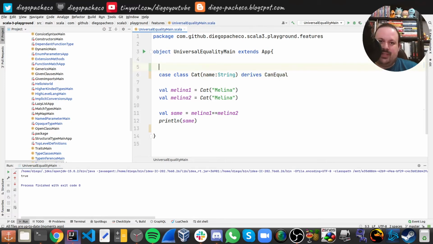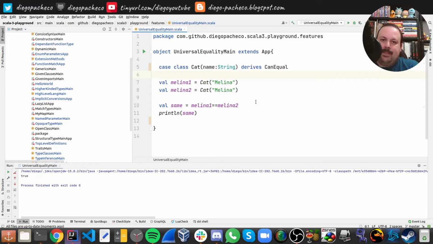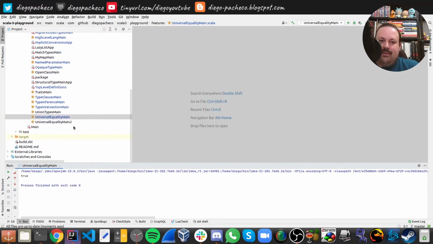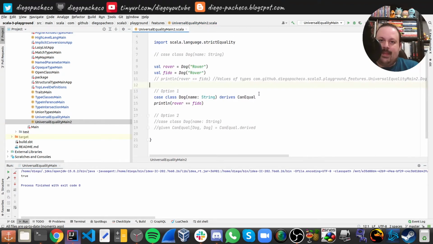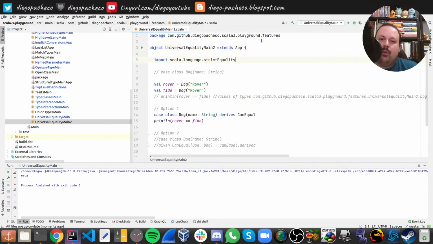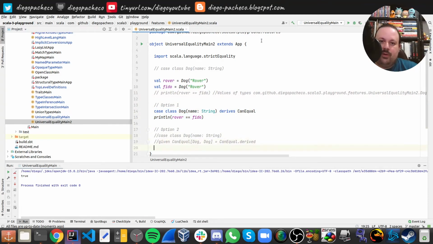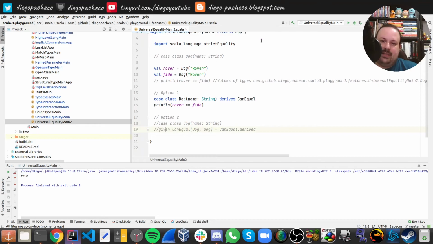And that's exactly like Rust. But in Rust it's on the top here, so it's more like an annotation, but it's the same idea. And there are other options for doing this. I have another example of universal equality. You can enable or disable it with imports, like I said. So we can have this strict equality, where then you don't get that anymore. And this is the derive example I showed you before. The other option is we can use given, right? And then with a given we can send a given to CanEqual, which is like generics, and then we can say, okay, a dog and a dog, they can equal, right? So you can do universal equality.